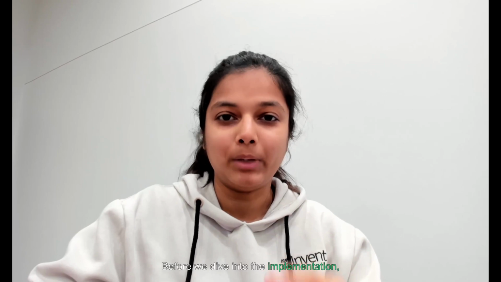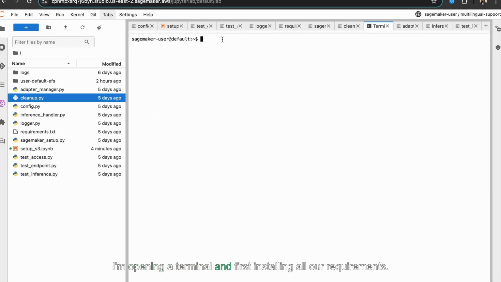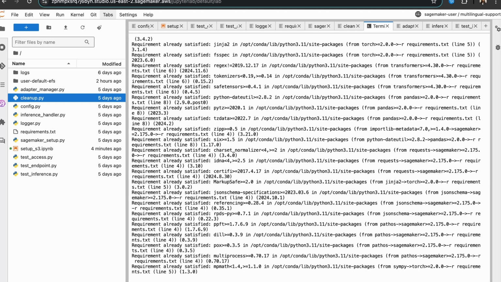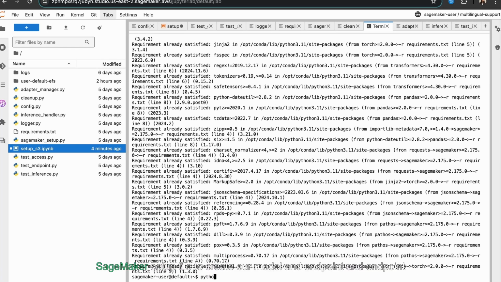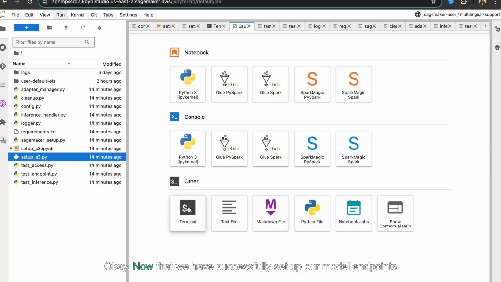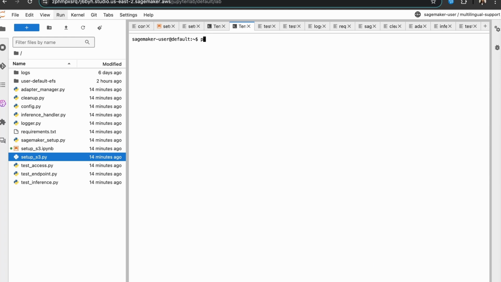Before we dive into the implementation, let me show you what our final system will look like. I'm opening a terminal and first installing all our requirements. Once the requirements have been installed, now I'll run the SageMaker setup file to create our model and the endpoint configurations. Okay, now that we have successfully set up our model endpoints and the model configuration, let us look at our results and see live how our project works.